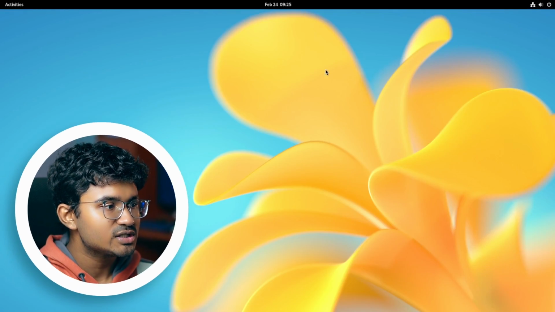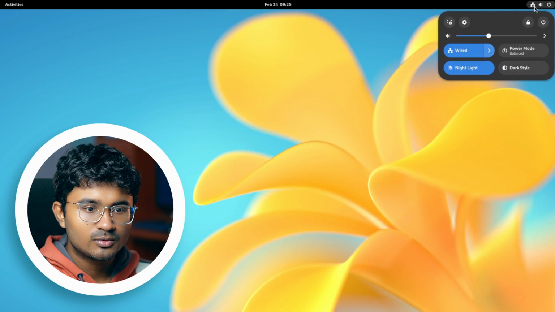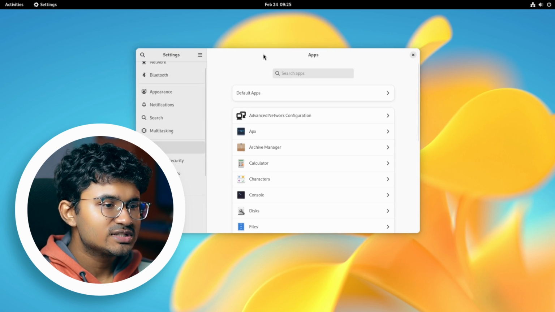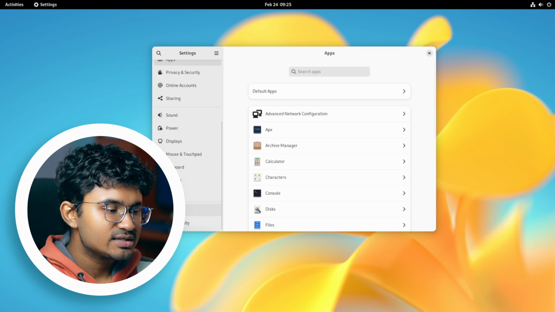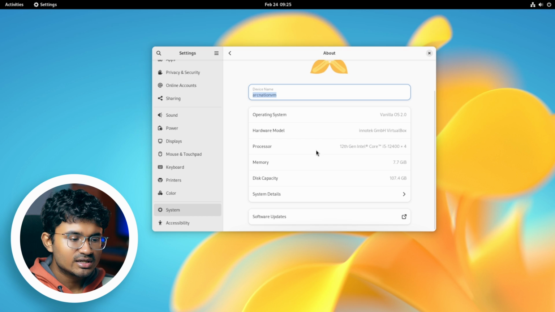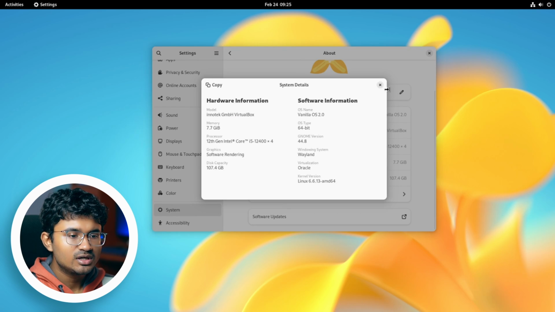Okay, so let us start our review, and here we have the Vanilla OS installation inside a virtual machine. I'm using Oracle's VirtualBox for this. Anyway, one weird thing that I noticed directly after installation is when I tried to access the system settings in the About section. If I go to System Details, it works now for some reason, but previously it was causing trouble.